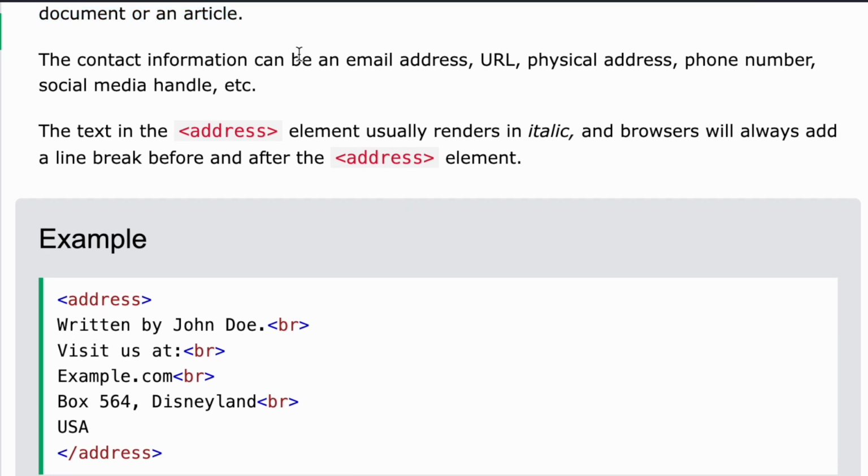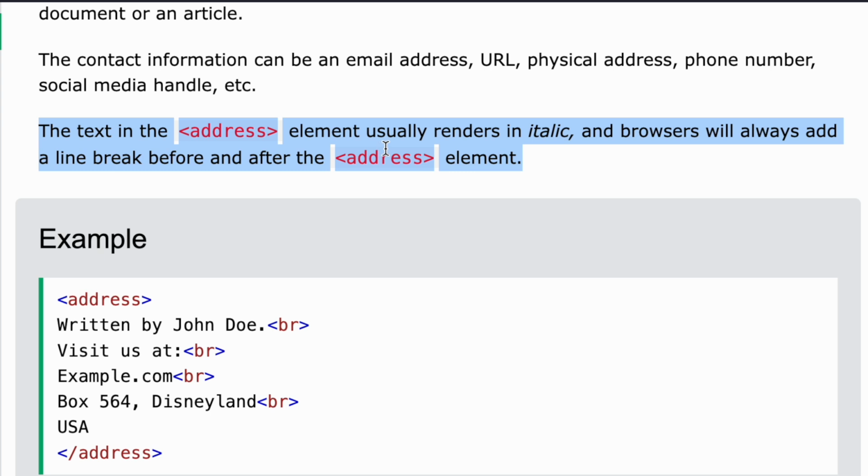The contact information can be an email address, URL. URL is basically your website address, physical address, phone number, social media handle, etc. The text in the address element usually renders in italic, and browsers will always add a line break before and after the address element.